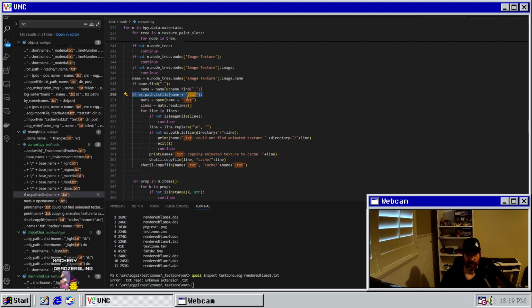So basically, it looks at the base name of the file, sees if there's a .txt, and when it does, it opens it for the materials, reads each line, and finds out if it's an image file; if there isn't one, it continues. Otherwise, it takes the line, takes out the newline, and checks if the file exists. If it doesn't, it says can't find it, and it continues. Otherwise, it copies the animated texture to the cache.